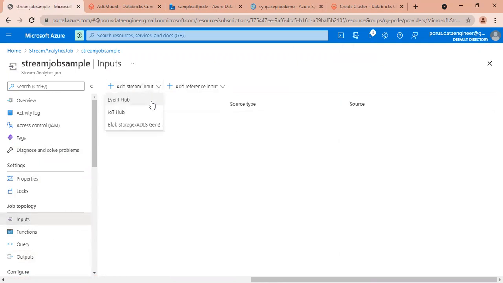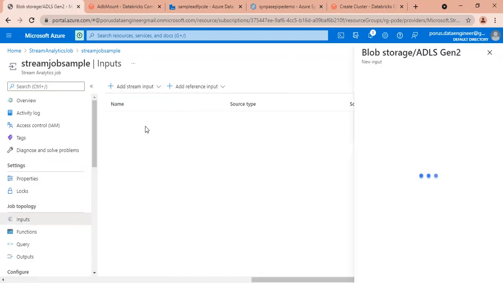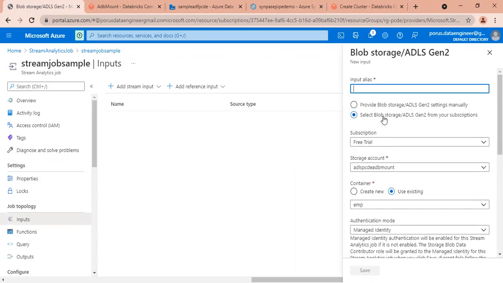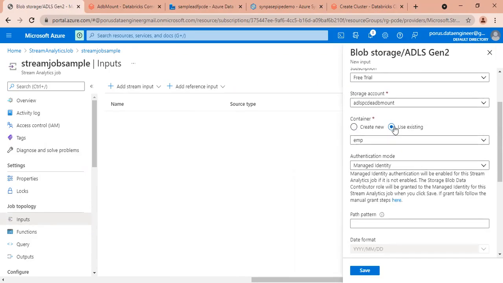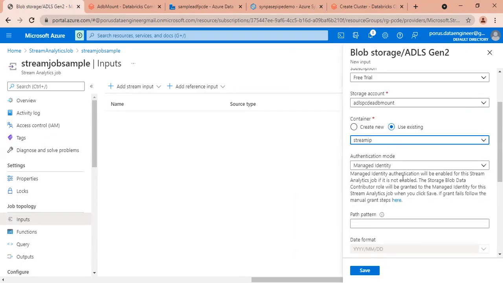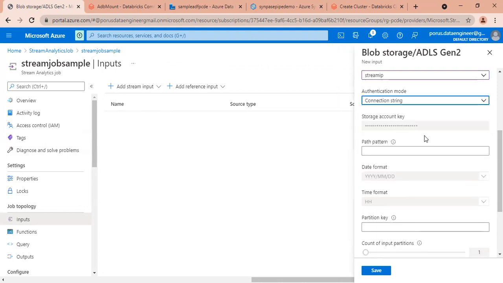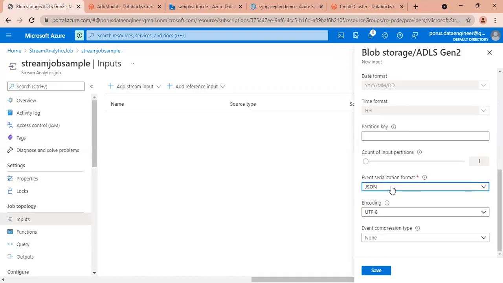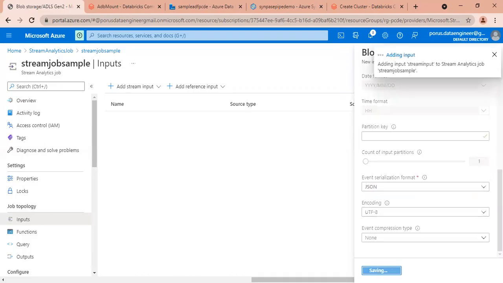So here I'll say stream input. Blob storage, then you can give the blob account which you have in your account. Say that stream input, okay, and storage account, and I can use existing. I want to give the data in the JSON format. I'll just save.